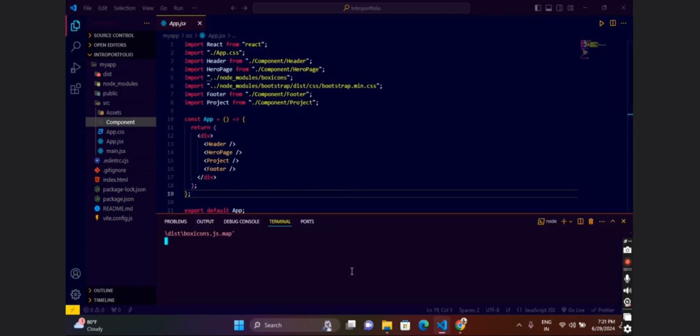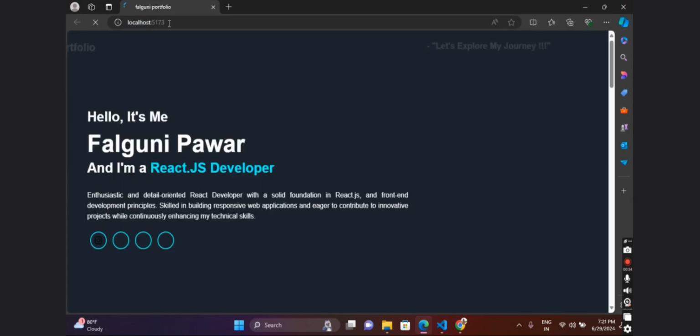Inside the terminal we are just running our code. For running our code we are hitting the command npm run dev. After hitting the command it will run our application, and you just need to follow this link, and after following this link you will see it loading.